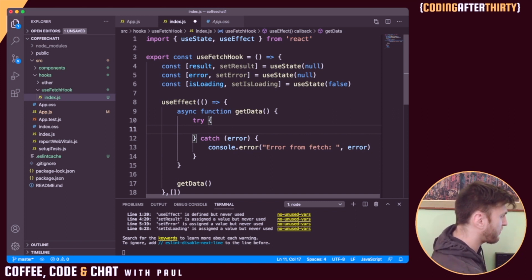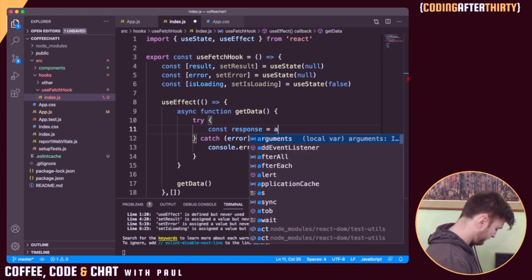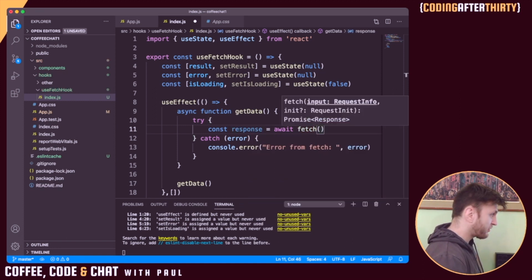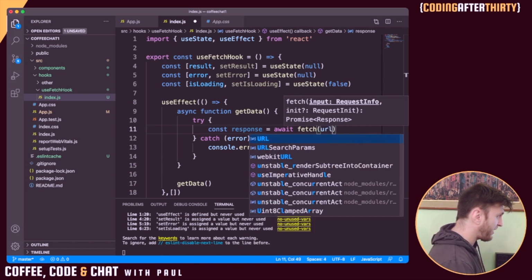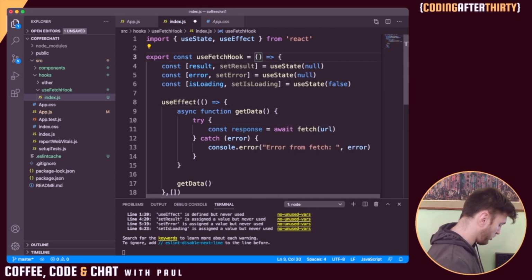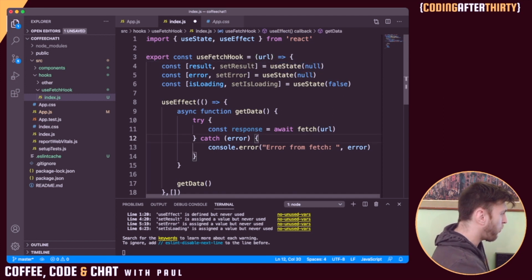So we're going to set up our fetch. And because we're using async await, we would have a constant that's response, and it awaits fetch, which is a JavaScript API to make requests. And I know that we're going to pass a URL here, and that URL is going to come as a prop into our useFetch hook. So I'm going to put URL here.